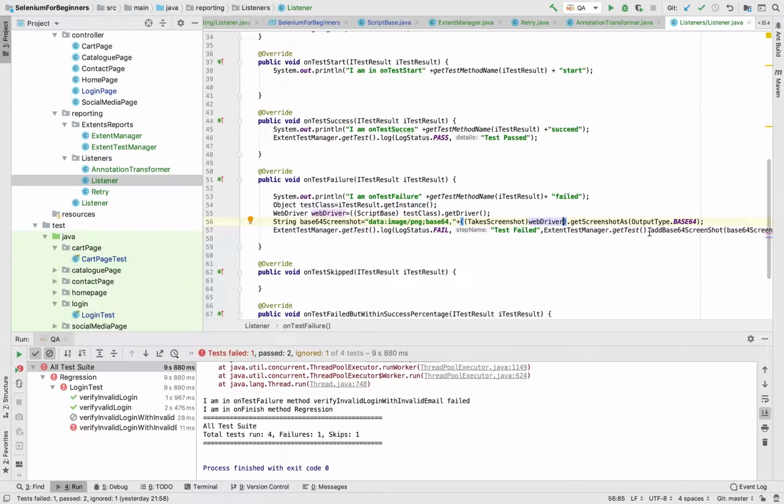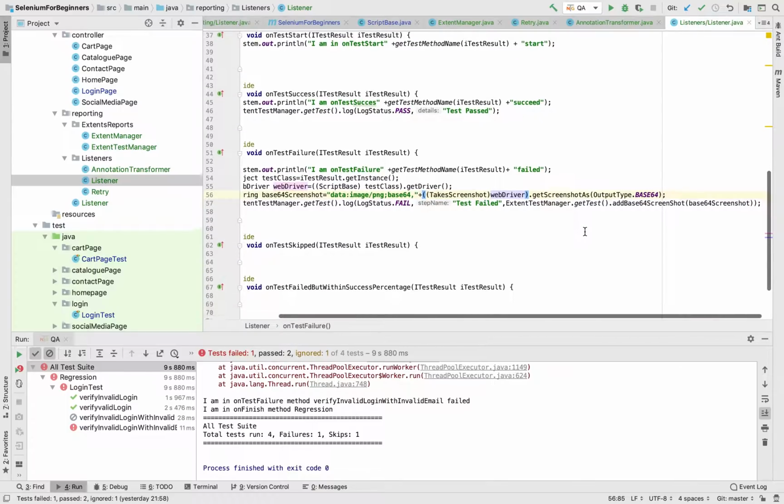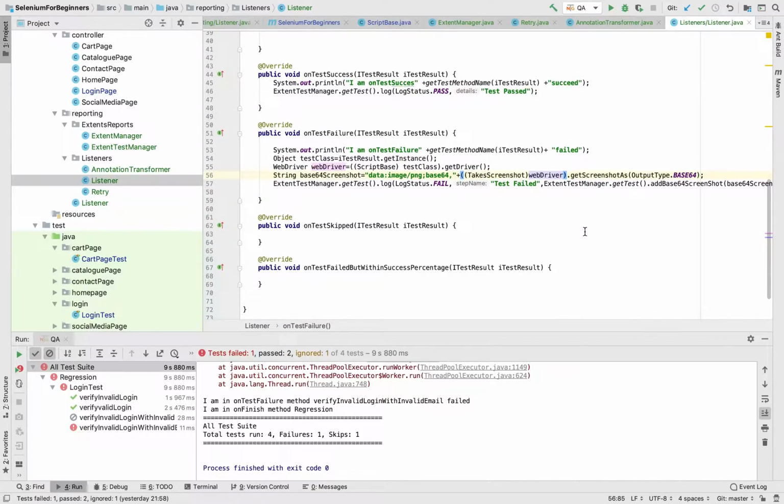Get the screenshot, output type base. Okay, good. Now we have ExtentTestManager.getTest, then .getTest.logStatus fail, test fail. ExtentTestManager.getTest this. Okay, that's cool, that's done.